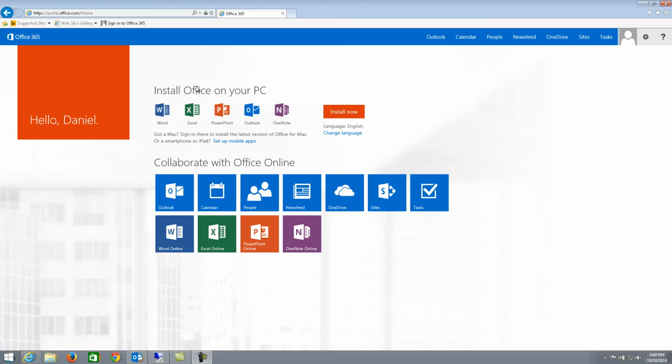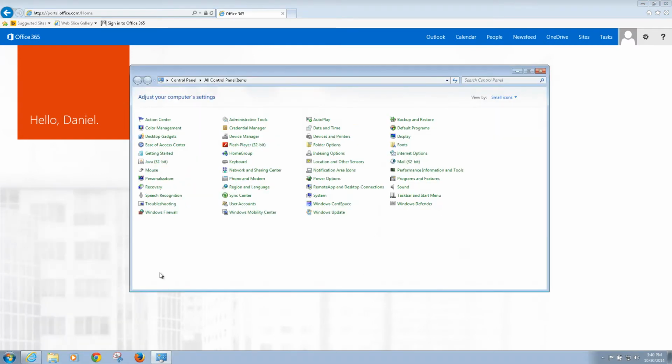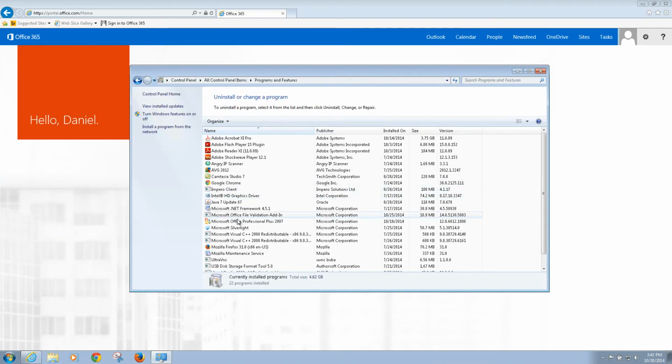Before you install it, I would recommend removing any older version of Office you have. This particular machine has Office 2007 on it, right here, so I would remove that first. It's just a little easier that way. It's not going to remove your documents or anything, it's just going to take it out. Just remove the program.